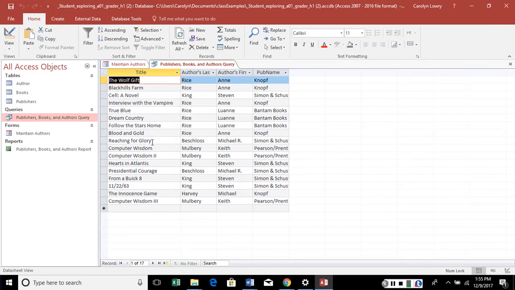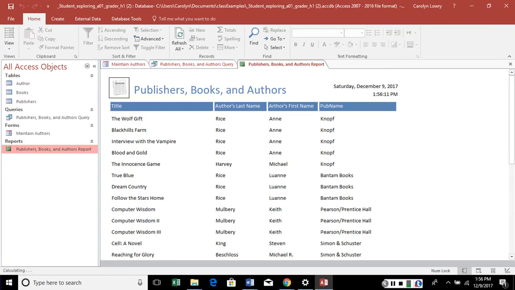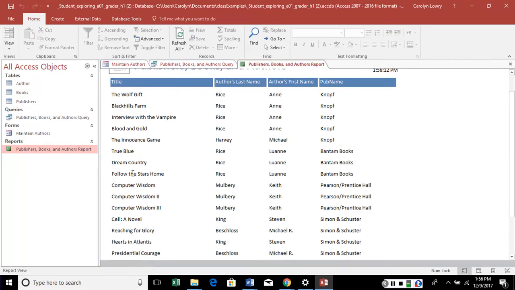Okay, we want to view the layout in print preview and open the Publisher's Books and Authors query and sort the query by publisher's name in ascending order. Okie doke. So let's go to the publisher's author. Oh, I needed to open the report, not the query, and I opened the query. So let's go ahead and open this. And this is in the sorted view, and there's Mulberry Keith.